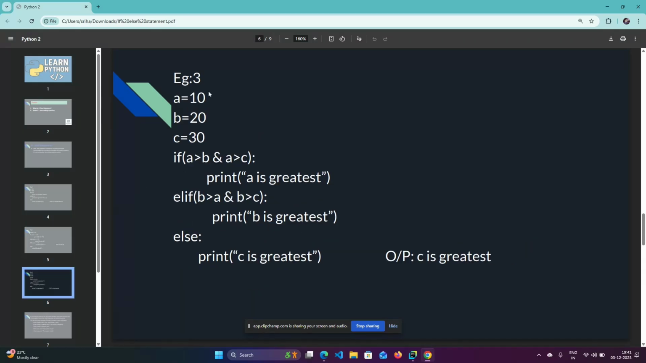Go back to the third example. A equal to 10, B equal to 20, C equal to 30. Here, if A greater than B and A greater than C, print A is greatest. Then obviously A is greater than both B and C. Else if this condition is false, then the second condition: if B greater than A and B greater than C, then obviously B is greater than both A and C. So B is greatest, otherwise C is greatest.